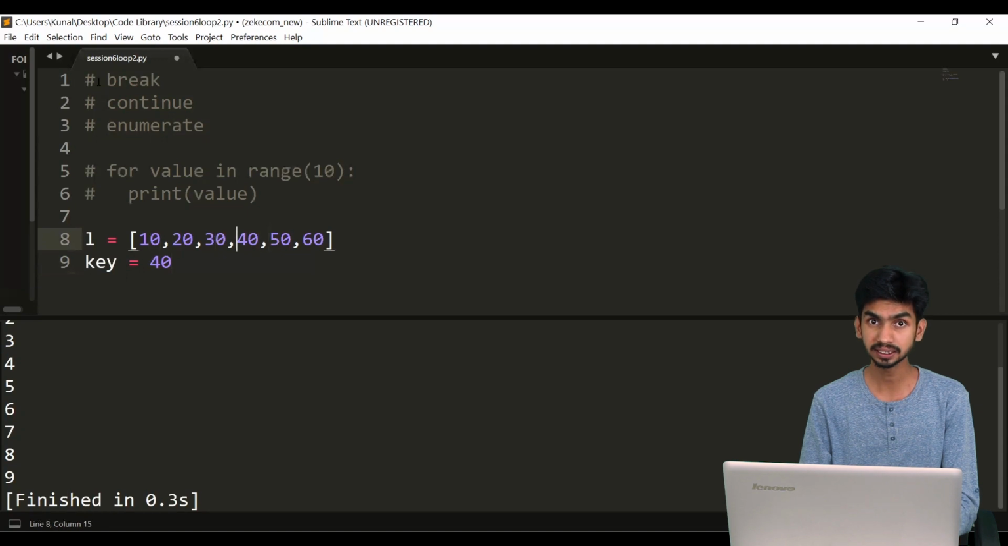Now the linear search algorithm says compare the key with every element. If the element is present, then stop the iteration there only. So I need to check if 10 is equal to 40 or not. If not, continue. Check 20 is equal to 40 or not, no, continue. 30 equal to 40, no, continue. 40 equal to 40, yes, then I have to stop there. I don't want to check 50 and 60. How can I do that? I can do that using the break statement.